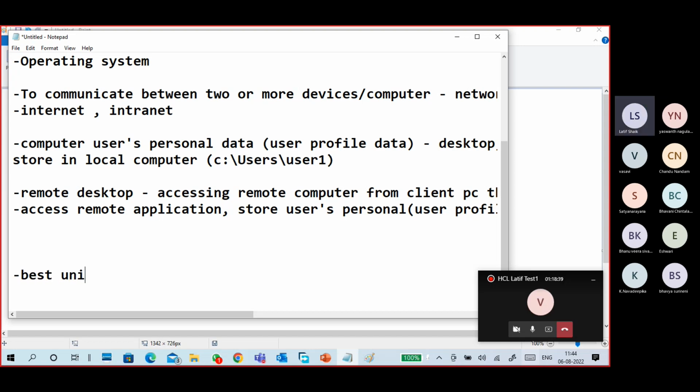Best utilization of resources. Resources means CPU, RAM, hard disk kind of stuff. A normal single server cannot utilize 100% or 80%, even 70% we don't use. So it's a waste of money, and now we can utilize resources.